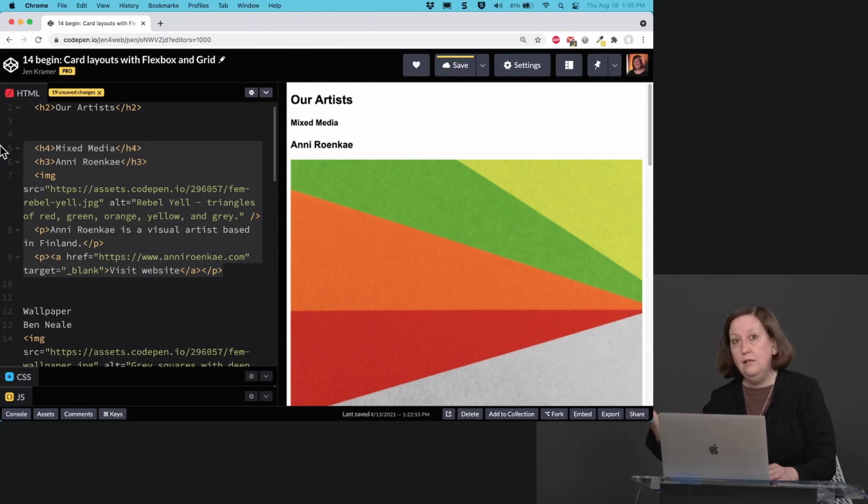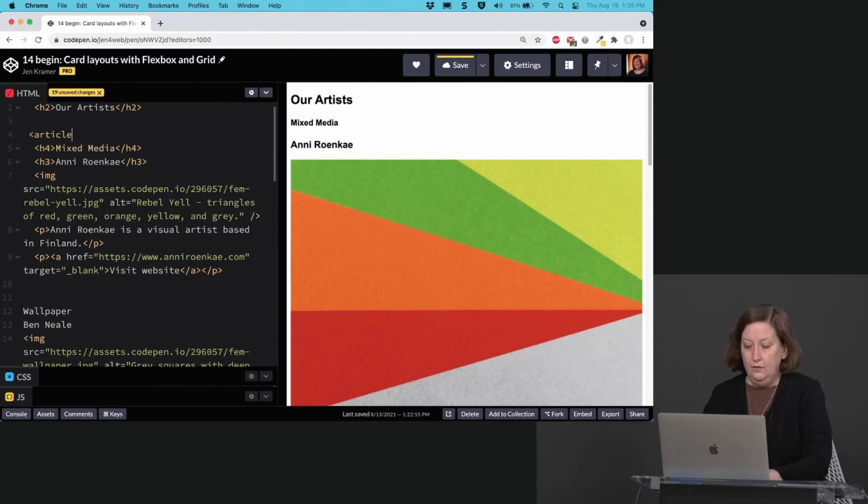It's Annie Ronke's work. Here's an example of her work. Here's a little bit of information about her. There's a whole little mini story in this chunk of content. And if that's the case, then you can make use of the article tag. So we'll start this with article and we'll end it with slash article.